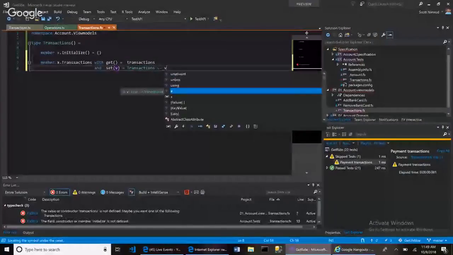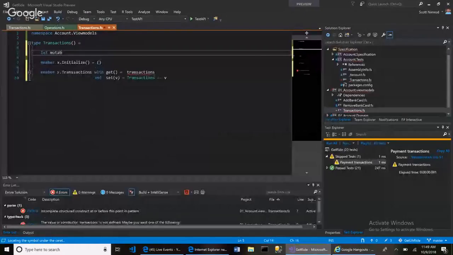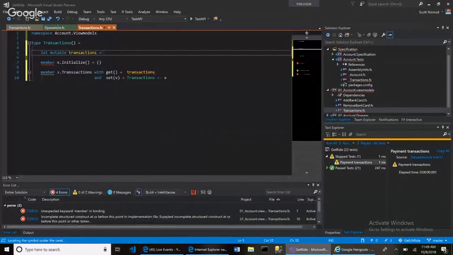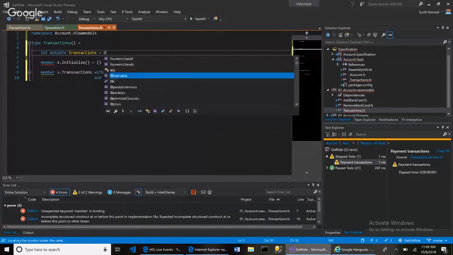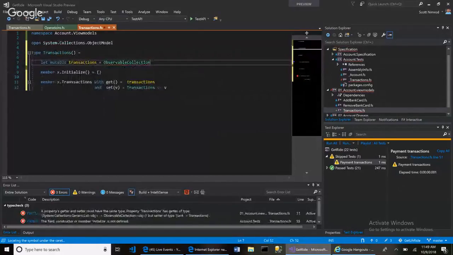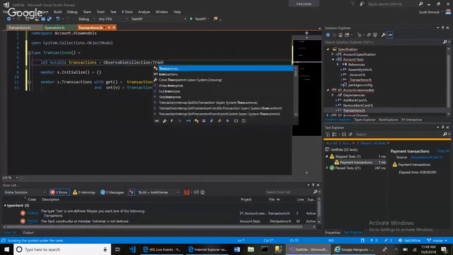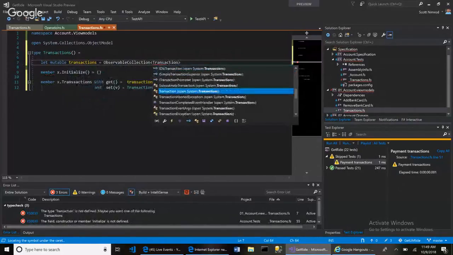In order for that to compile, we have a let mutable transactions like this, and that should equal what? Well, that should equal ultimately an observable collection, this right here. That takes type what? Well, how does this work? Is there a transaction type anywhere?